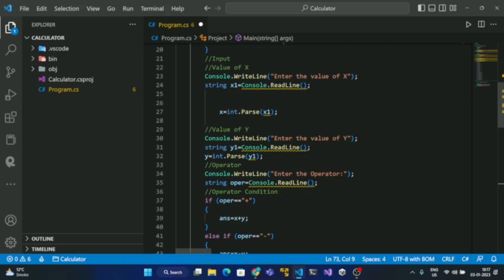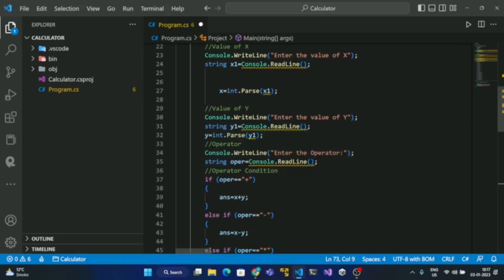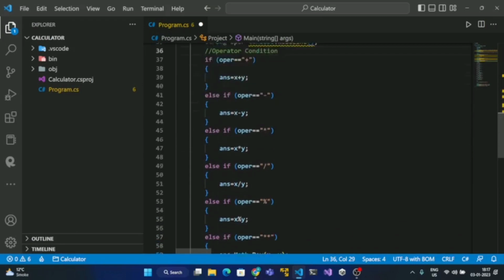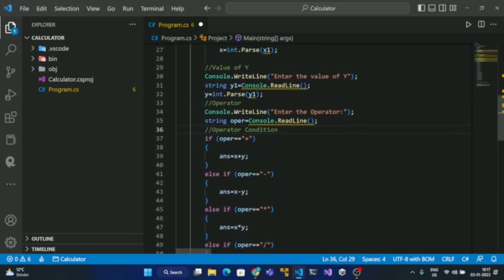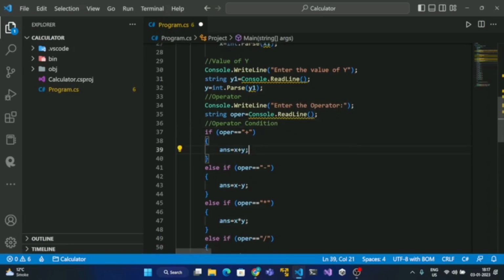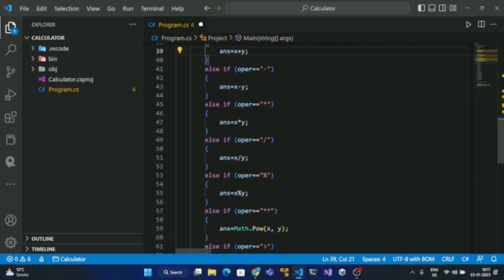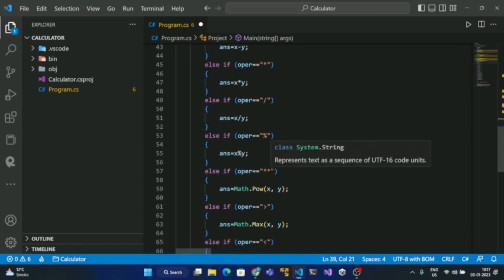That's fine. Then we have the operator, which is enter the operator, and we have created a variable oper which will take the user input. Then I've added the condition that if the operator is, there are many operators. So starting with the plus, I've written if operator is equal to plus, then curly brackets open and answer is equal to x plus y. Same thing for minus, multiplication, division, modulus, which is the remainder operator, exponential.